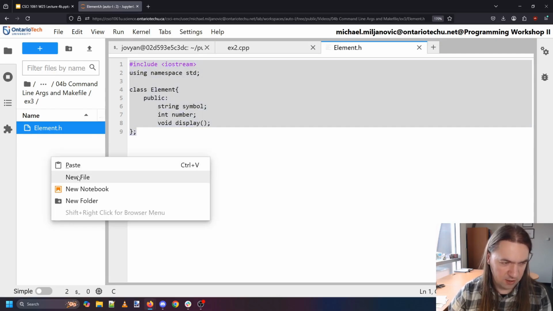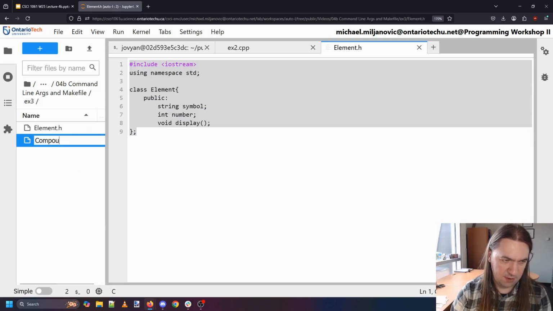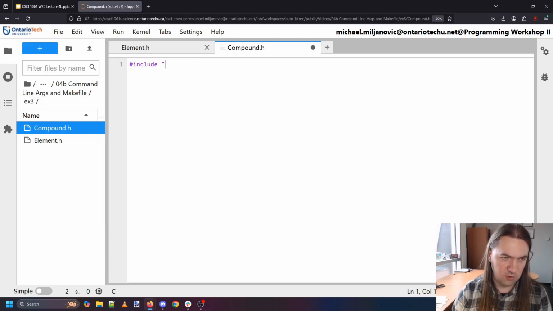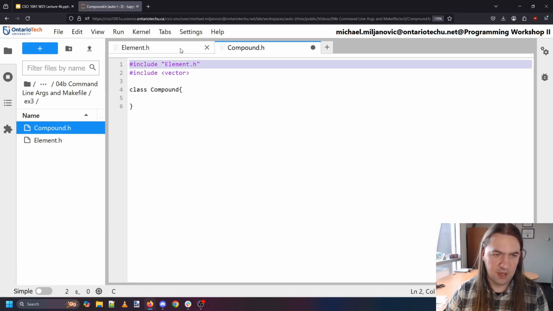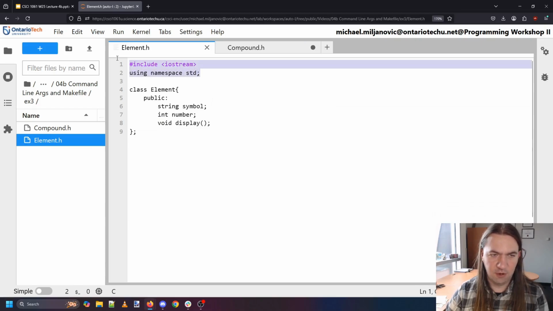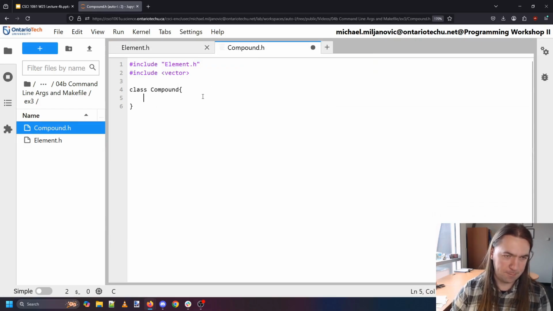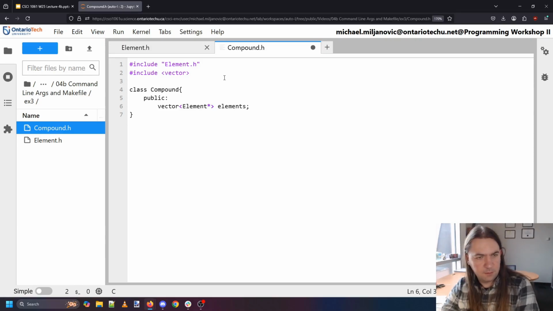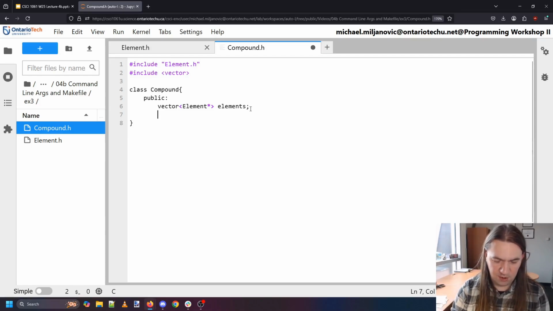I also need to have a compound. Compound.h is going to include element.h. The class is called compound. We're going to need to include vector. Also note that because I'm including element.h, these are included by default, so I don't need to write them in. But this will have a vector of element pointers elements. Okay. And we'll also have a display for this too.